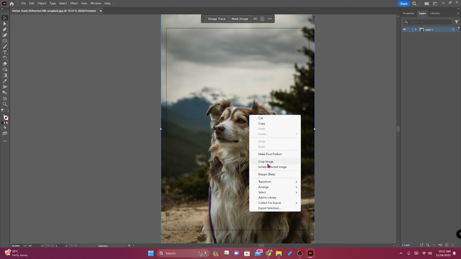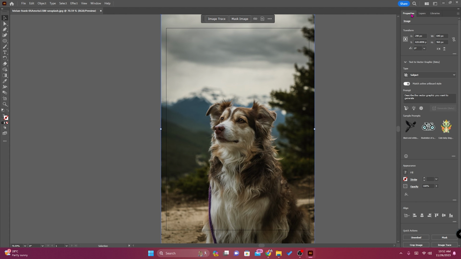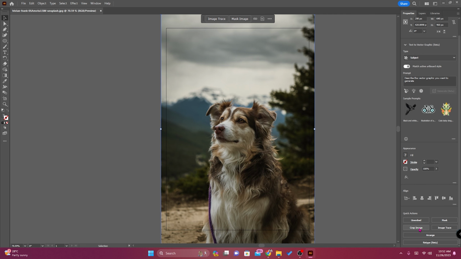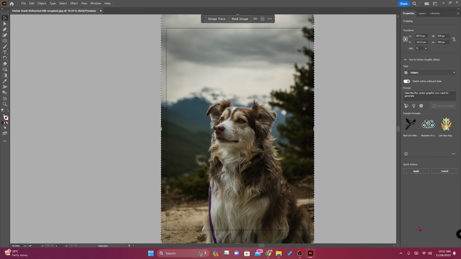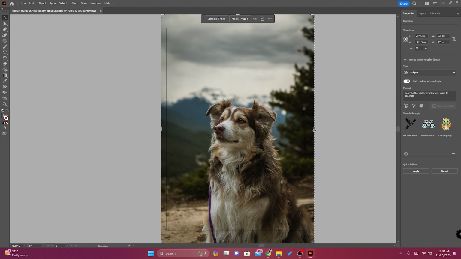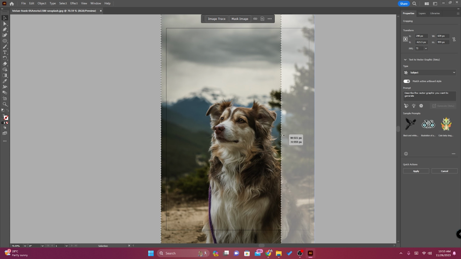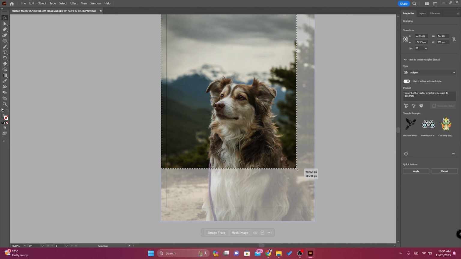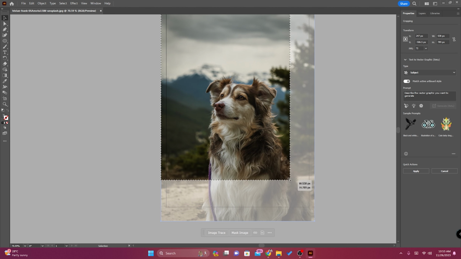Click mo lang yan, or you can also go to properties. There. While nakaselect yung image, makikita mo tong crop image sa right panel. And then just hit left click. Yan. You will see the sliders dito sa gilid. So, hold left click and then drag your mouse para gumalaw or mag-move. Ito, you can also do this sa side.